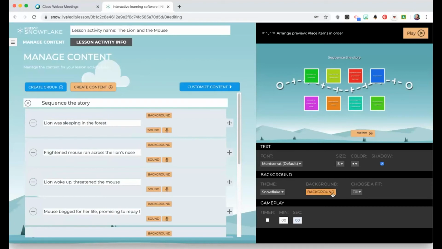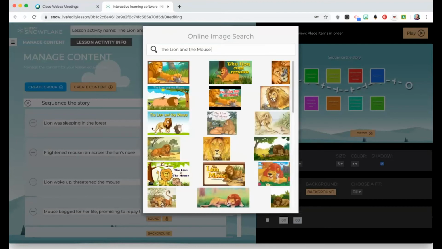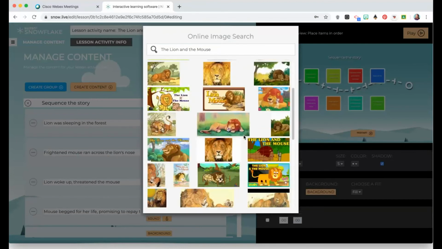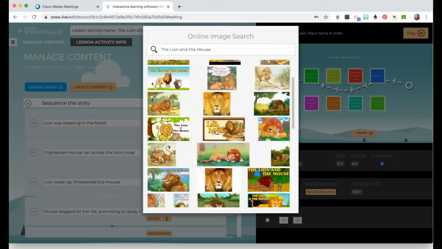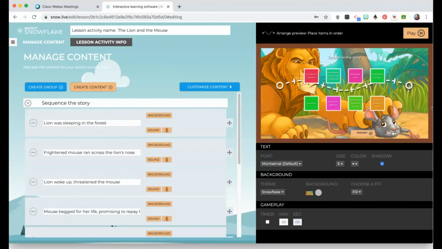And then I can make my customized parts, changing my background. I'm going to do a nice little image search. So I'm going to search for the lion and the mouse. And it'll pull up all of the images associated with that search. And then I can add those as my background. So there we have our fun part of the story. And I could do the same with my images.